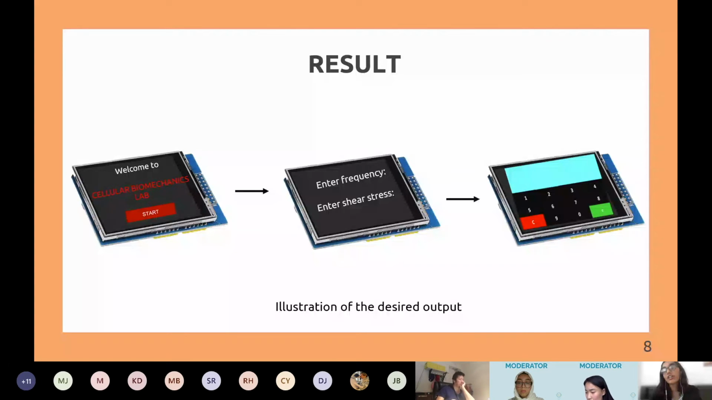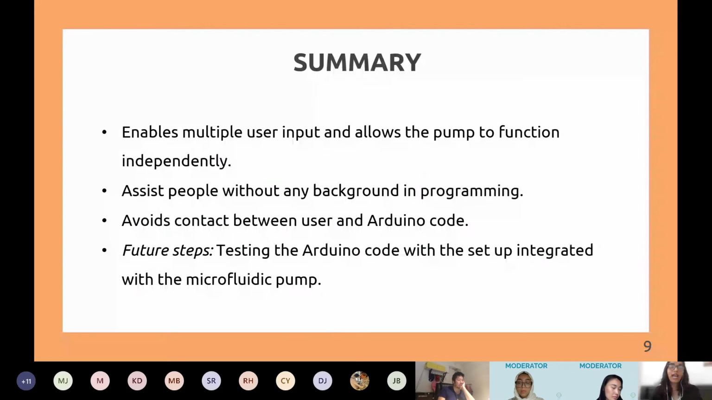Taking a look at the summary, the existing user interface for the microfluidic pump for generating oscillating fluid flow allowed only 2 input fluid flow rates, and it also depended on the use of a laptop for its working. The present study was adopted to investigate economical devices which are suitable for developing a compact and easy to use interface and also allow customizable inputs by the user.